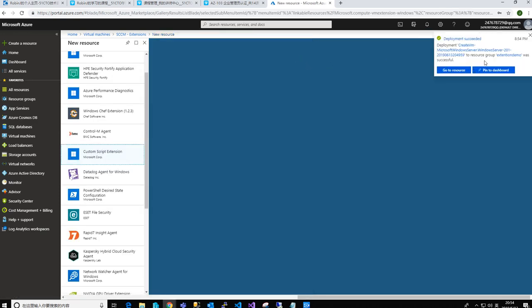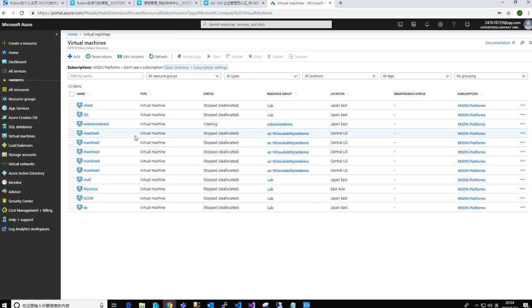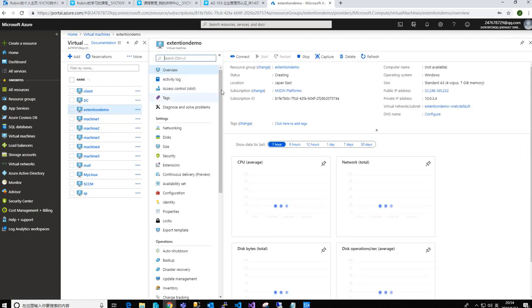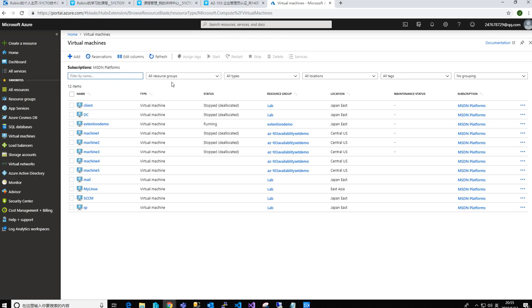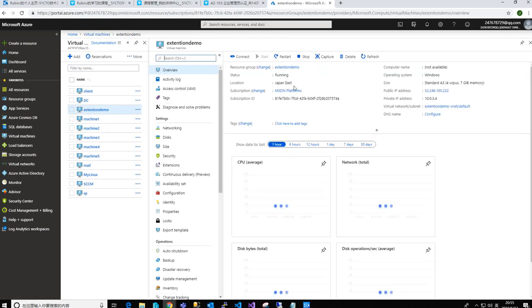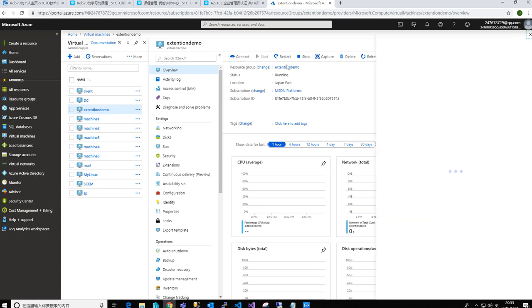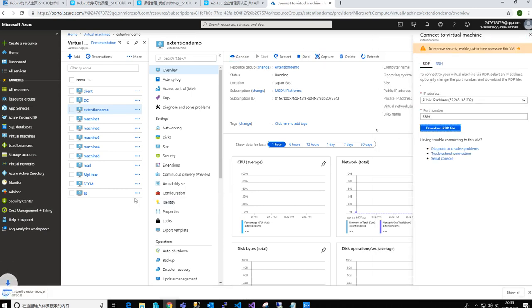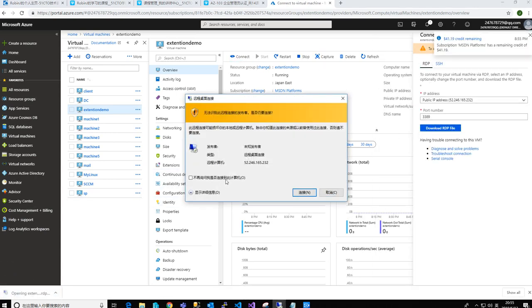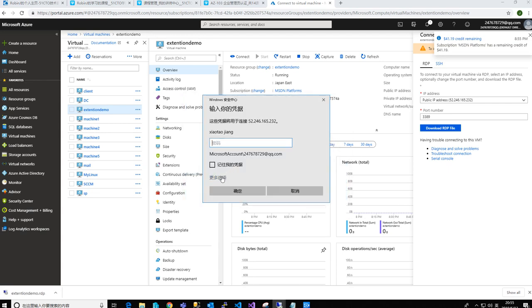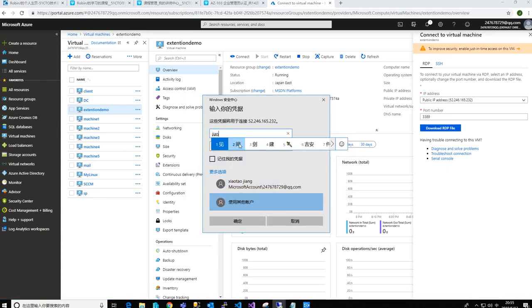So let's just wait until it's okay. It's finished right on time. So cool, virtual machines demo. All right, so why is it still creating? Let me refresh the whole page. Okay, so we connect to that one. Connect. Oops. I have a really long password.